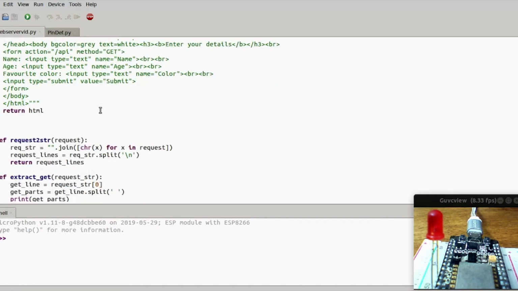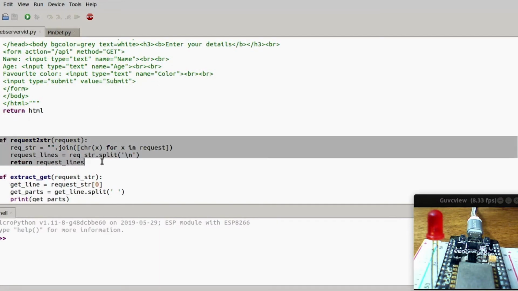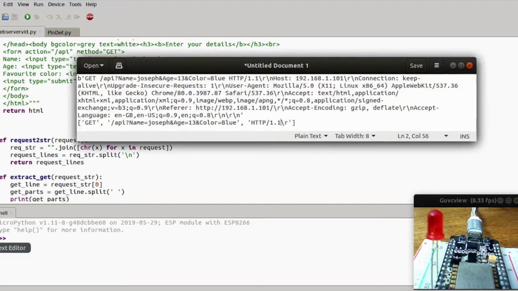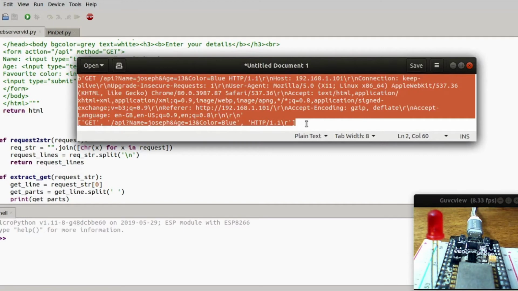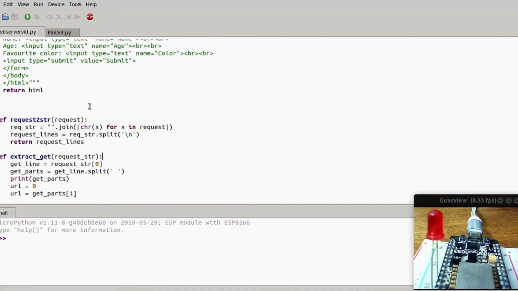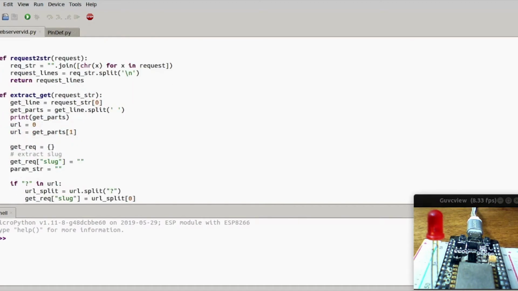When the NodeMCU receives the request from the browser, it is converted to a string over here. The request is so big that most of it is useless. You can see over here that this is the request received from the browser. I only need this part of the request. Everything else is of no use to me. So for sorting that out, I'll convert it to a string first. Then here I'll extract the useful parts.